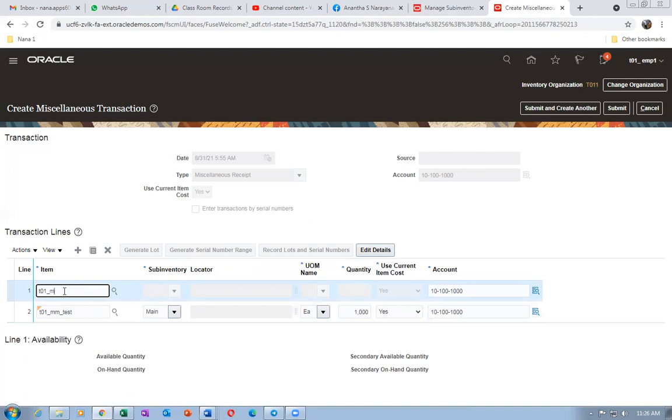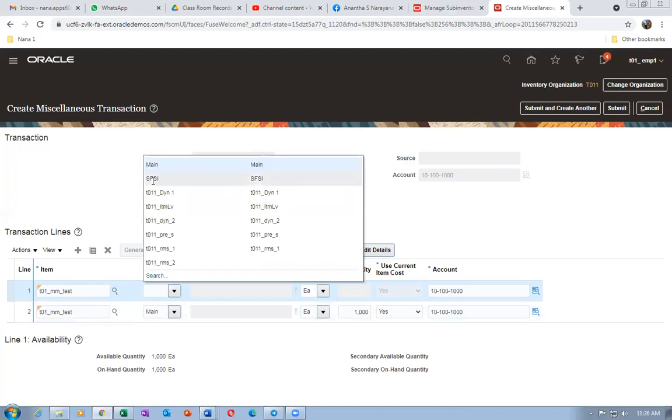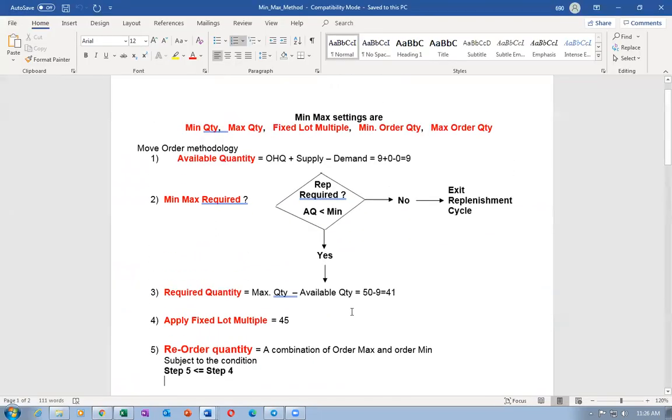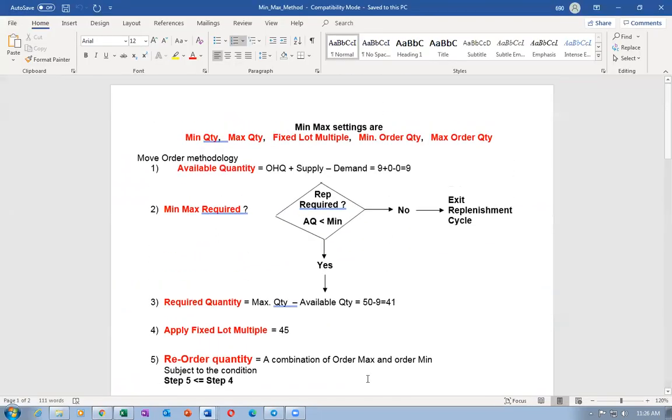T01_MM and then here, at SFSI, we will keep a quantity of 9. So this is a simulation which you are making. As per the plan, we will keep a 9 over here, and in the main, we have 1,000.